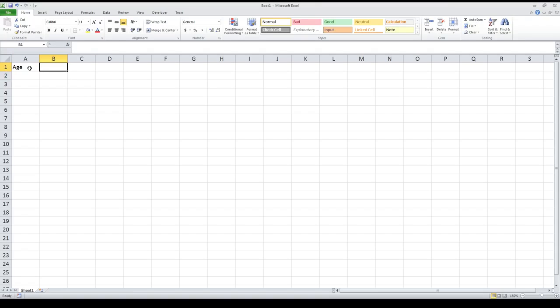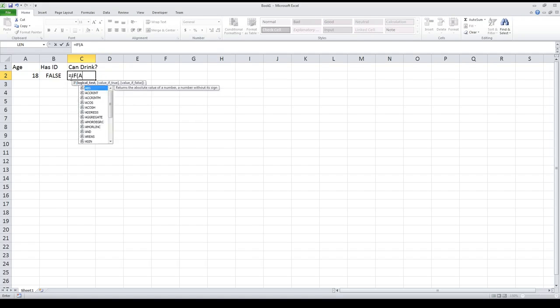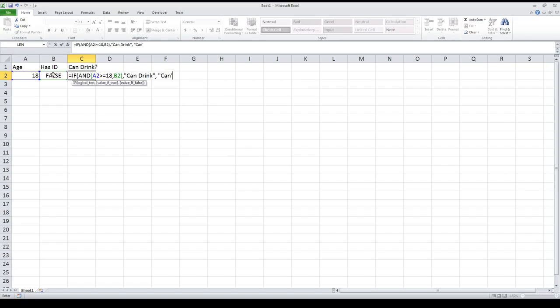Alright, so let's go back to our example from before. Age, has ID, and can drink. We can be 18 but not have ID. So if this 18 is greater than or equal to 18, and our second condition is just this one, which is already a true or false value, so we don't need to make it a relational statement. Can drink, and otherwise can't drink.